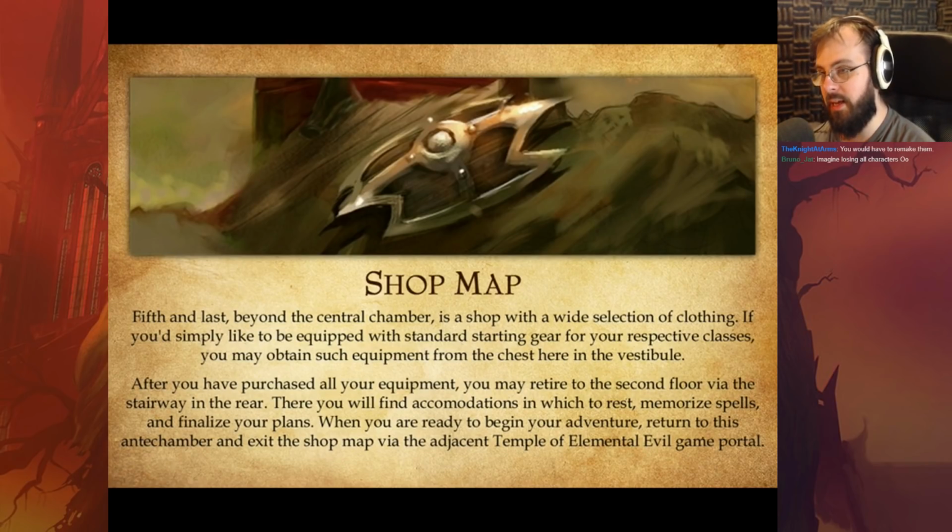If you simply like to be equipped with standard gear, starting gear for your respective classes, you may obtain such equipment from the chest here in the vestibule. After you have purchased all of your equipment, you may return to the second floor via the stairway in the rear. You will find accommodations in which to rest, memorize spells, and finalize your plans. When you're ready to begin your adventure, return to this antechamber and exit the shop map via the adjacent Temple of Elemental Evil game portal.